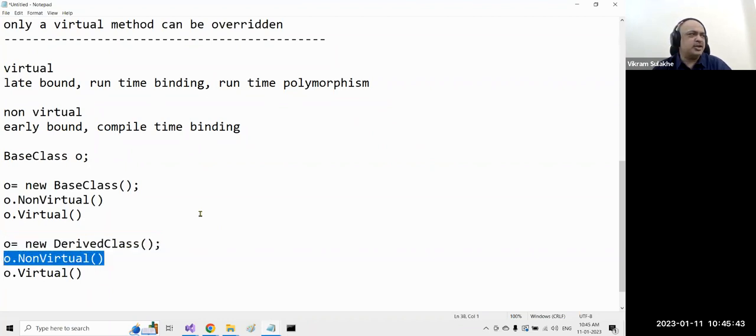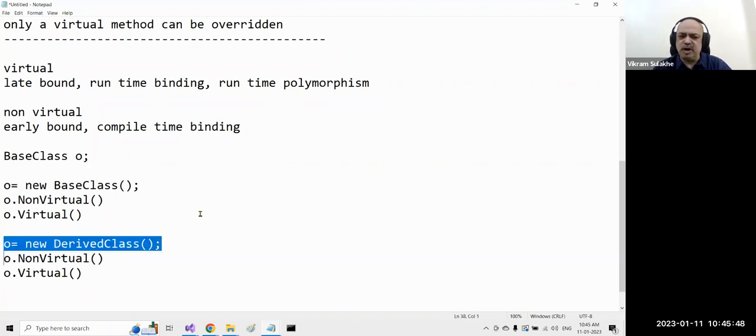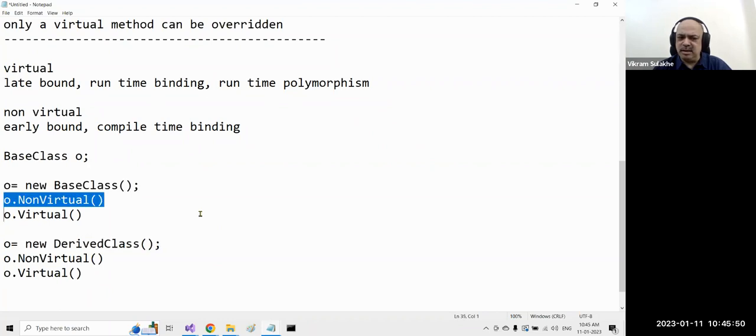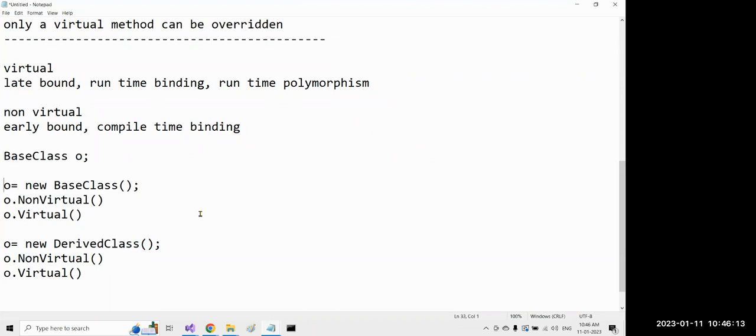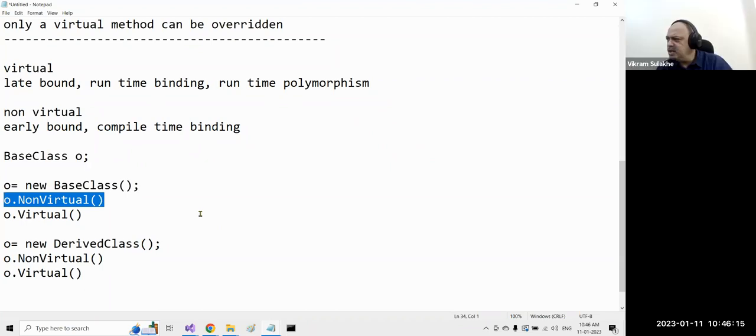But for a non-virtual function, this line does not matter. Whether it is here or here, a non-virtual method depends on which line? It does not depend on this line. It depends on the type of base class declaration. O, what type have we declared it as? Base class. So whatever memory you allocated does not matter.